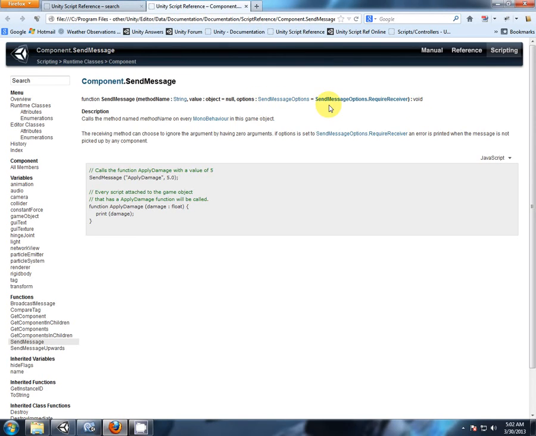So we have the third parameter here, SendMessageOptions, RequireReceiver. Currently this is pretty much what our script is set up to be doing. Especially if we set the SendMessageOptions to require a receiver, an error is printed when the message is not picked up by any component, the script being a component.